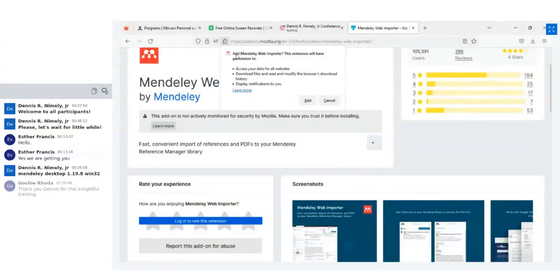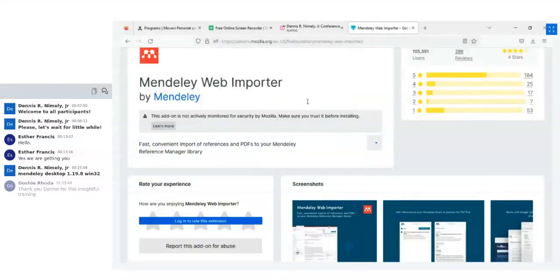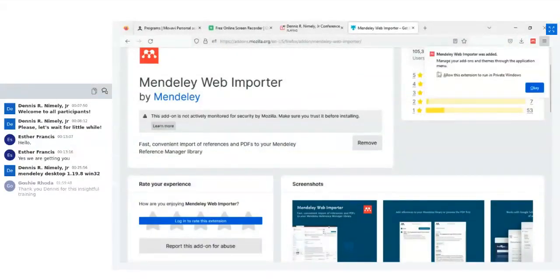Now, when you click this, you see this little box here. It says add Mendeley Web Importer. This extension will have permission to do all of these things. So the next thing, you just click add. I click add, and then it says allow. Now I want to allow this extension, so I just check this box. To allow the extension, you check this box.